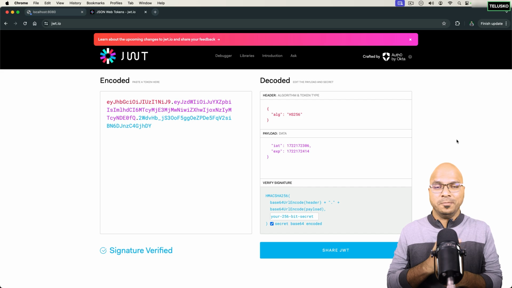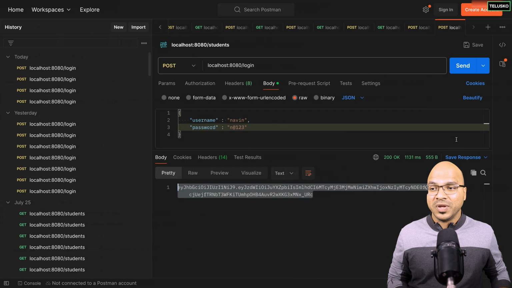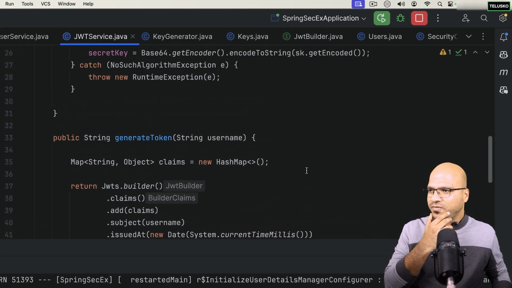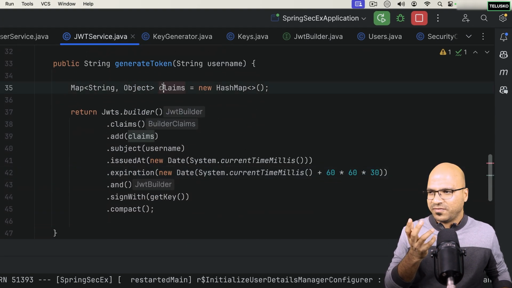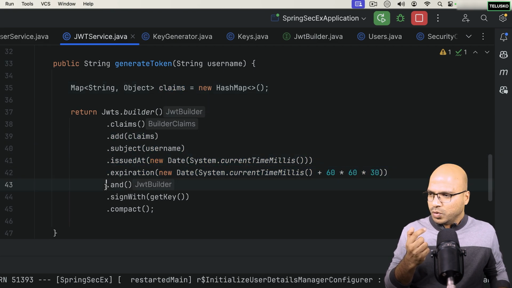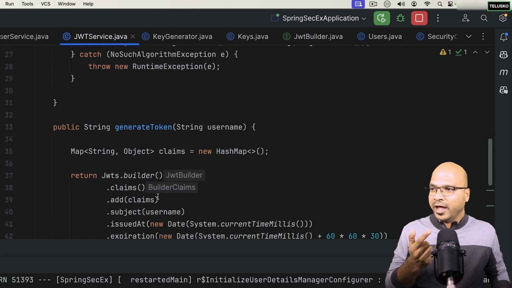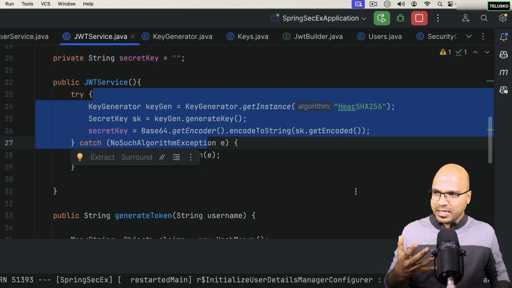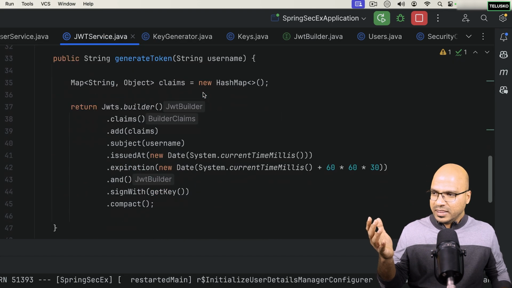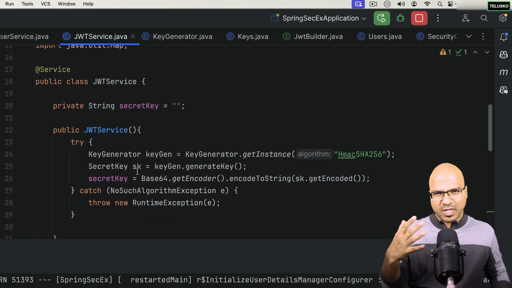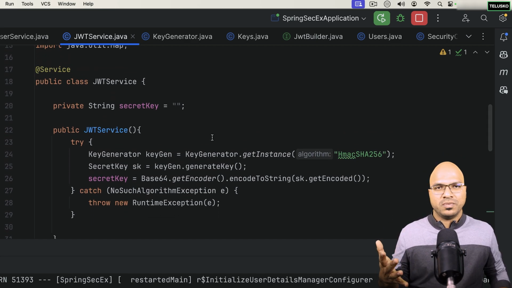So we have done with the one big step of generating a token. Now, just to show you what we have done, simple stuff. Basically, we are saying generate token. We are specifying some claims, which you are adding here. And then you are saying that you also want to sign it. And for signing, we need a key. And we are generating a key here. Maybe you can write this code in this method. Even that works. So there are multiple ways of doing this. And that's how you generate a key.